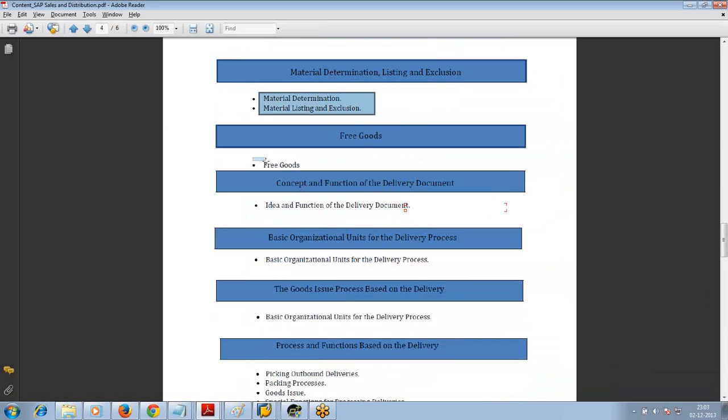Let's say when a customer purchases a specific product, we can give one product free of charge. So how we can do this automatically in SAP SD, that part.